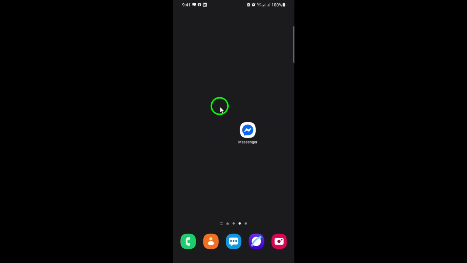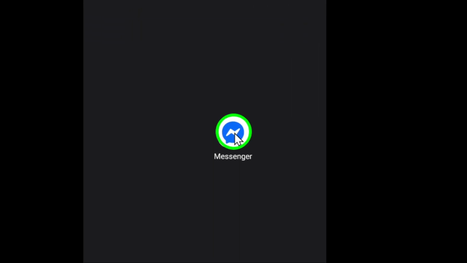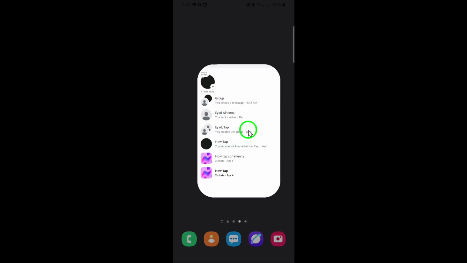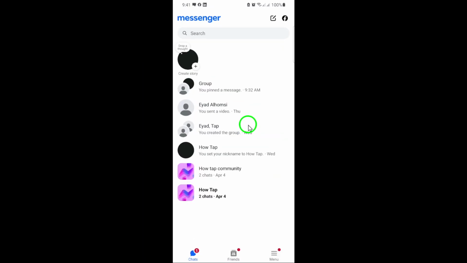Let's get started. First, open your messenger app on your phone or tablet. Make sure you're logged into the account where the group is located. Once you're inside Messenger, look through your chat list and find the group where you want to unblock someone.